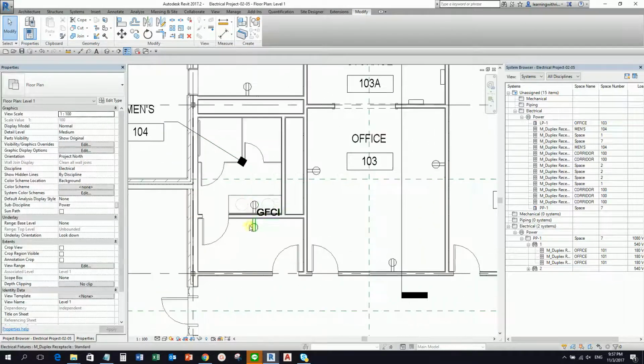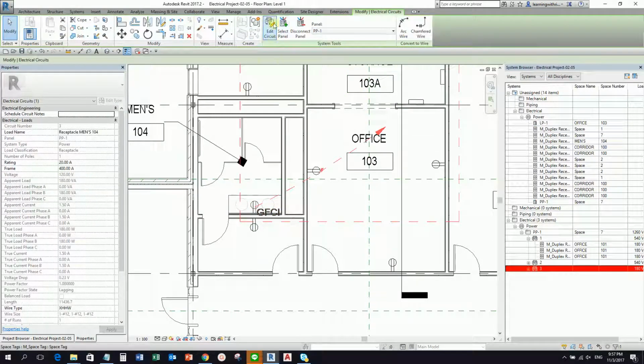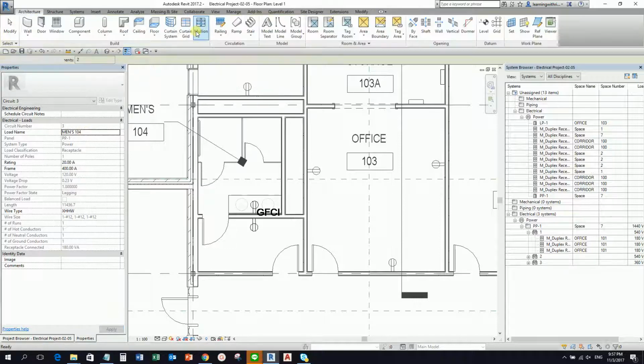Okay, next is men's 104. So these two receptacles here. So I'm going to select one, create a power, edit circuit. So it's already selected by default, power panel 1. So I just need to add some receptacle to the system. So number of elements 2. Again, I'll just change the name of this and then finish editing circuit.